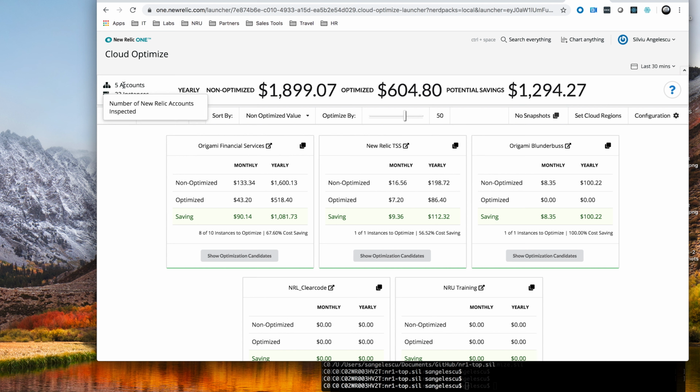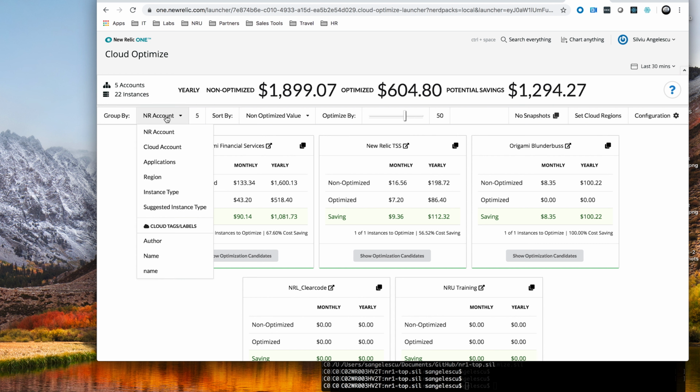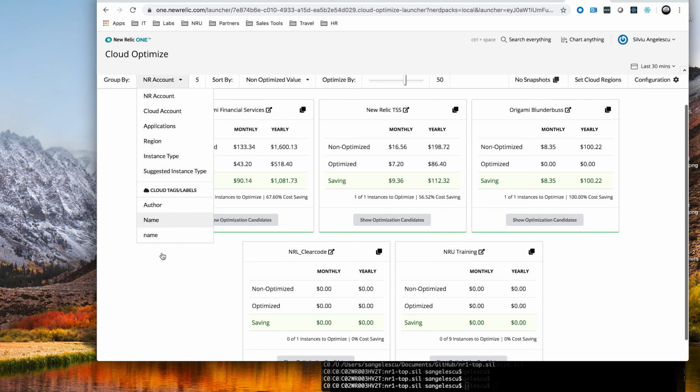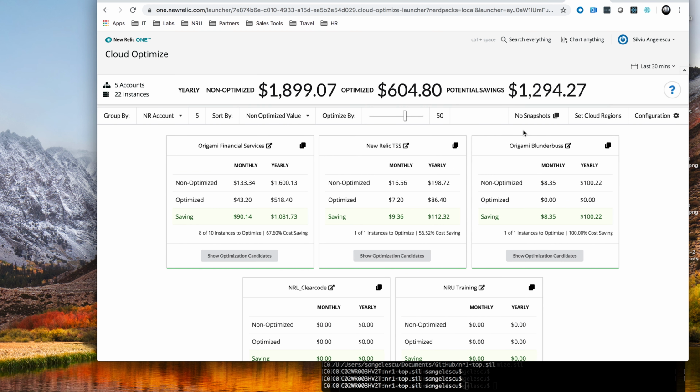It tells you here how many accounts it's looking at, how many instances it's looking at, and again, the group by. You can group by different things. I didn't mention this, but you can group by the cloud tags and labels. So if you set tags and labels on your instances and on your cloud entities, which is actually best practice to do, then you could group it by those tags here. So that's, in a nutshell, Cloud Optimize.